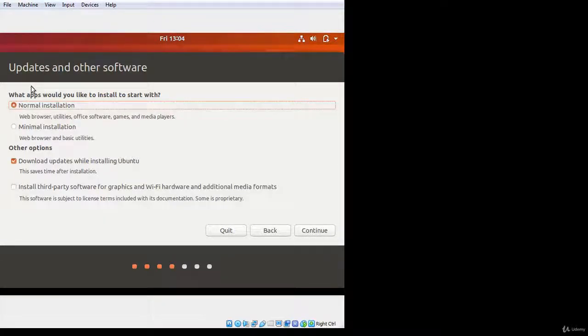So what applications would you like to install to start with? Normal installation or minimal installation? Minimal is just a web browser and basic utilities. Normal is web browser, utilities, office software similar to Microsoft Office, and games. Okay, so I'm going to do the normal.